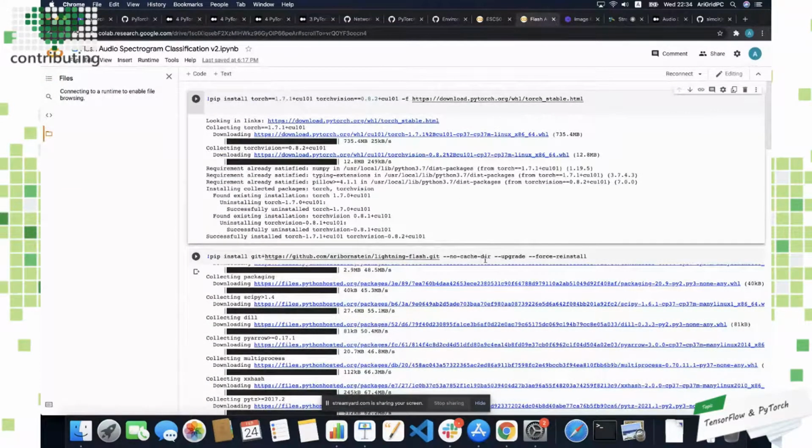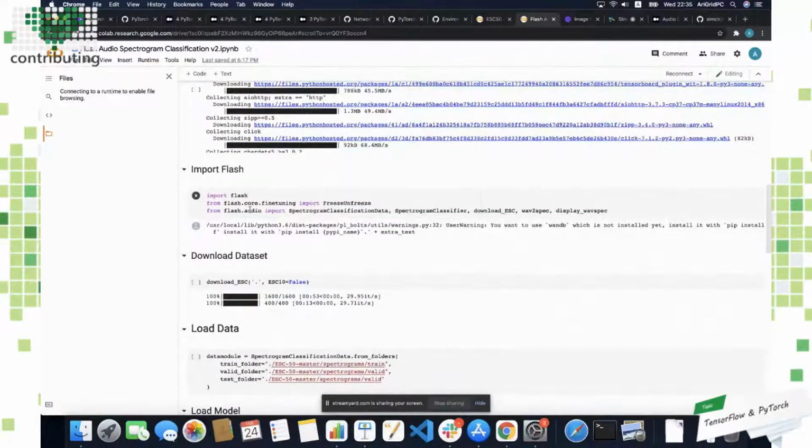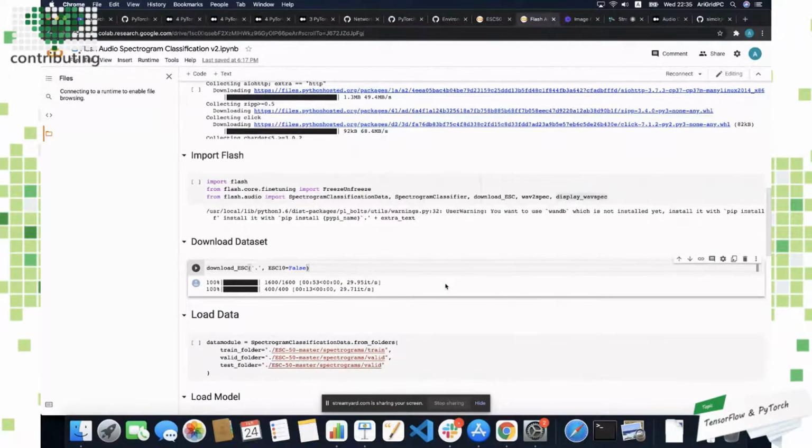All I need to do is install Lightning Flash. The first thing I do is import Flash. So I do import Flash core fine tuning, freeze, unfreeze. From Flash Audio, I import spectrogram classification data, spectrogram classifier, the ESC, which is a traditional sound classification data set, to download that data, 2 helper functions for converting from WAV files to spectrograms, and another function that will help me display the spectrograms. I download the files of my data set, and that would download them locally.